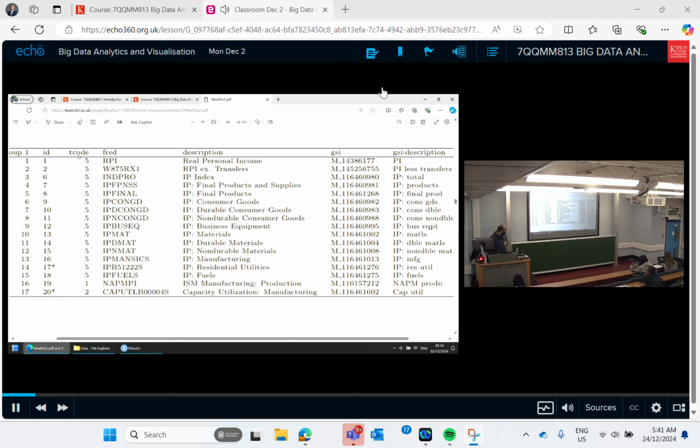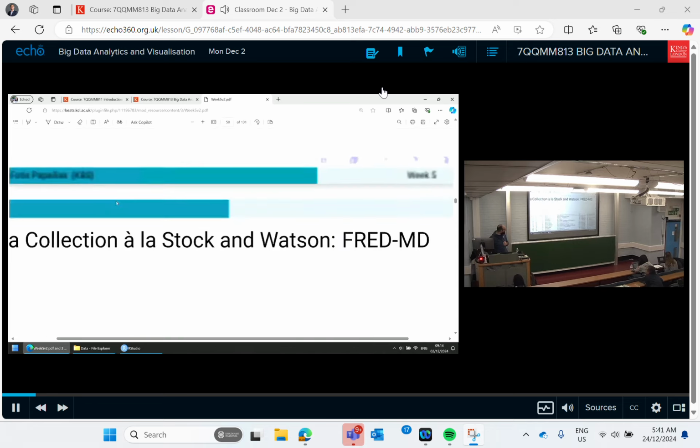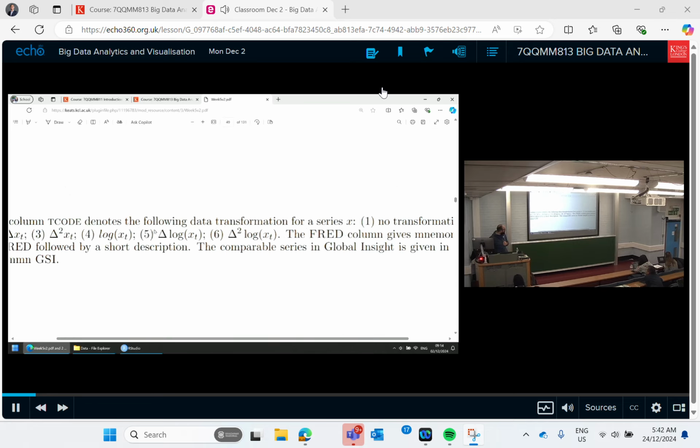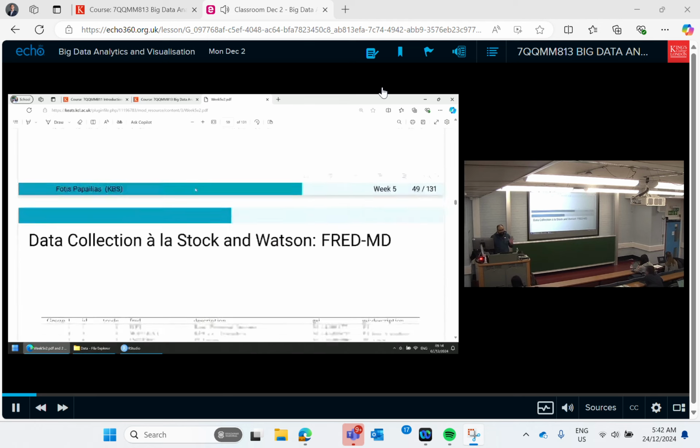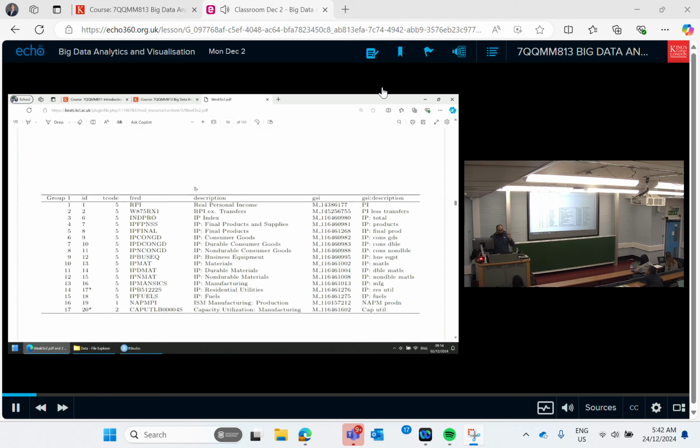Therefore, it says here T code, transformation code. And here you have number 5. And if you go back to the legend, number 5 is the delta, so the first difference of the logarithm of your variable x or whatever variable you have. And this, unfortunately, you have to do manually. So you have to collect your variables and go variable by variable and think about them and say, industrial production, it measures growth. So let's take the log growth.